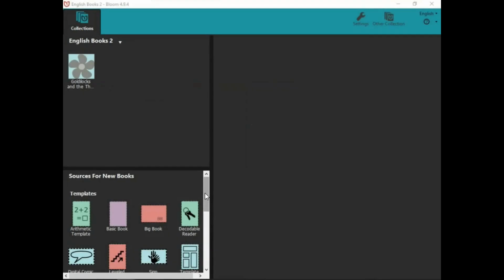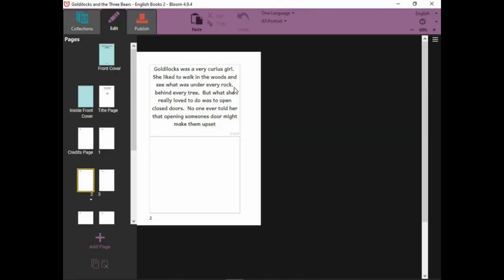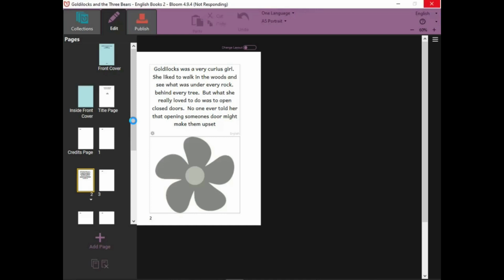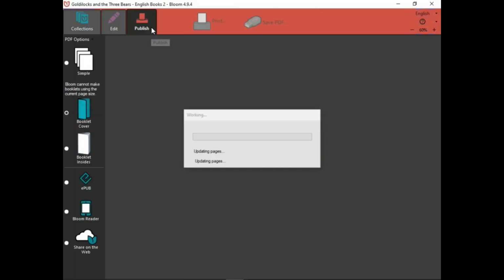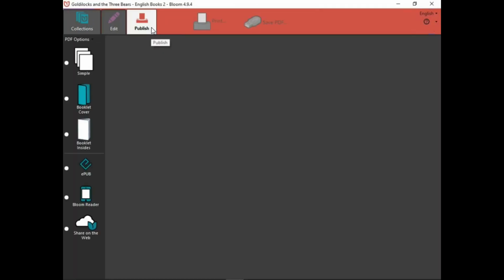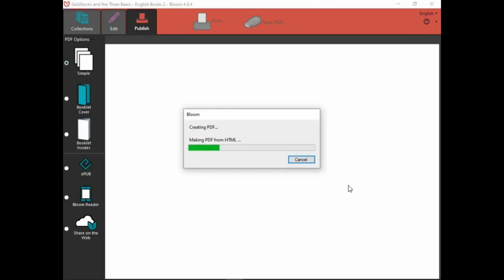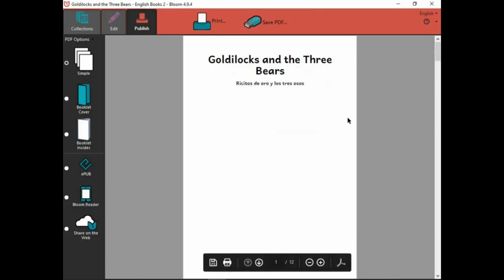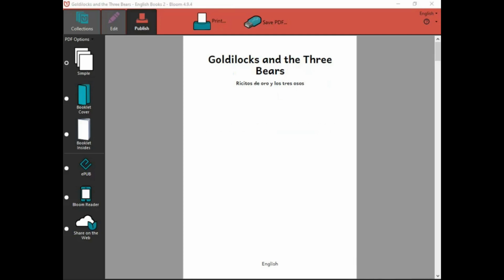So then the next thing to do would be to, so I've made this book. Let's say I've worked through the process of my Goldilocks book and I've made it and I'm happy with it. What do I do with it? You can click on publish and this gives you some options. You can make a simple PDF out of it. And this is from the title, from the cover page, all the way to the end, everything in the book.